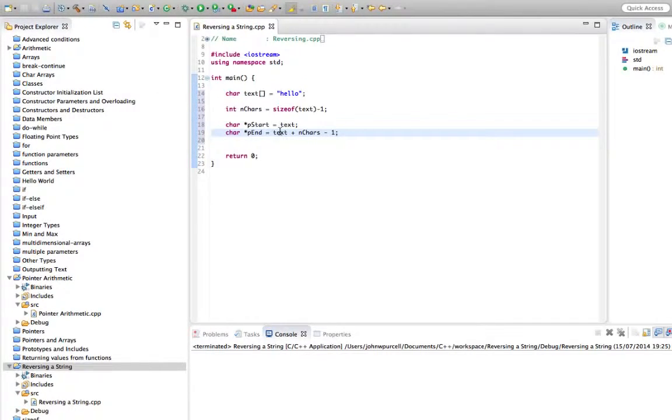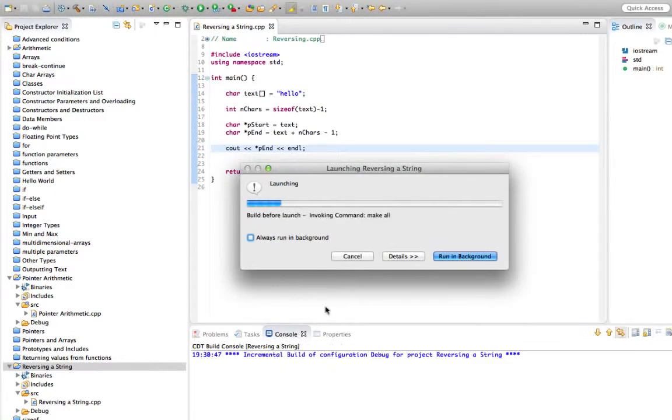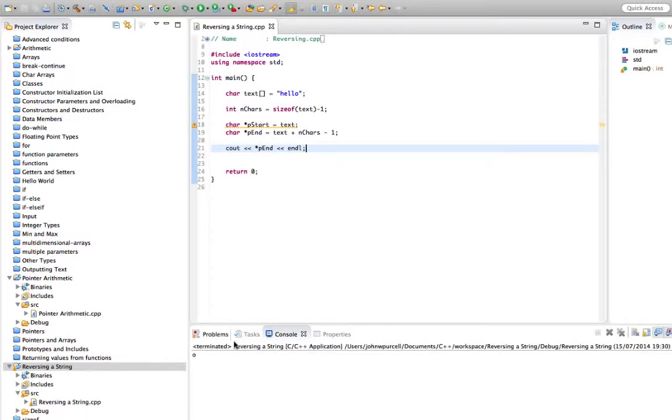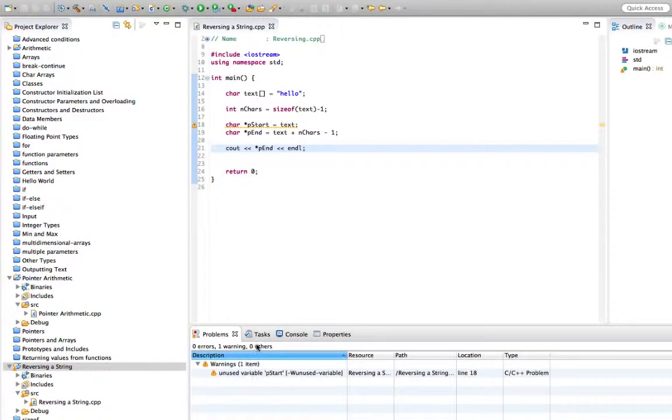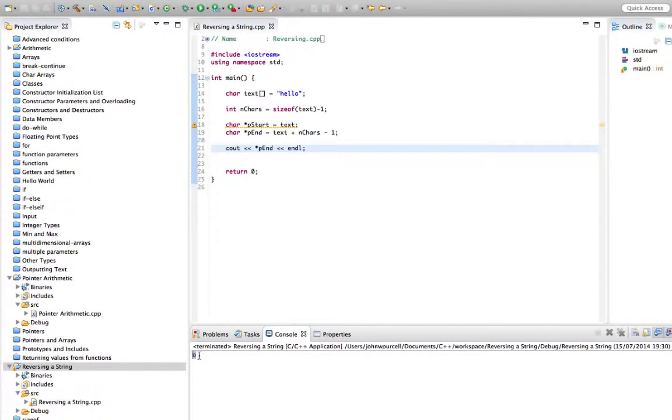So no need to put brackets around any of this, because it doesn't matter what order we do the plus and minus in any case. Now you can check it if you want, but let's just do that just to prove it. So the thing pointed to by pEnd now will be the last letter, which is O in this string. Let's run this, and we've got an unused variable pStart warning in problems, but we see there's a letter O there, which is what we wanted.